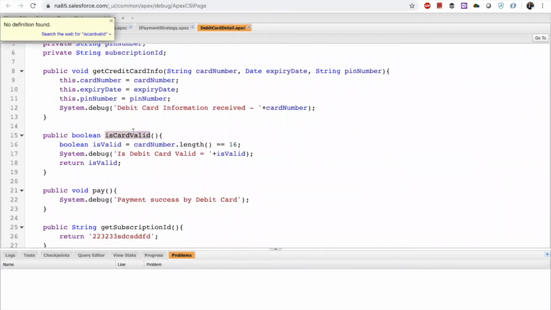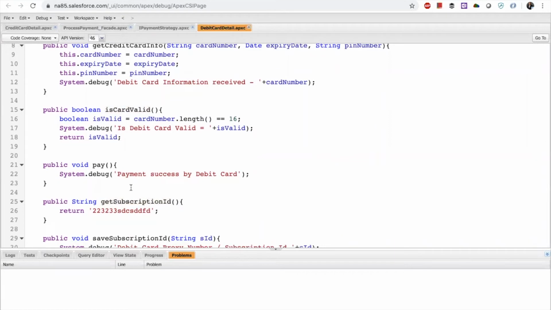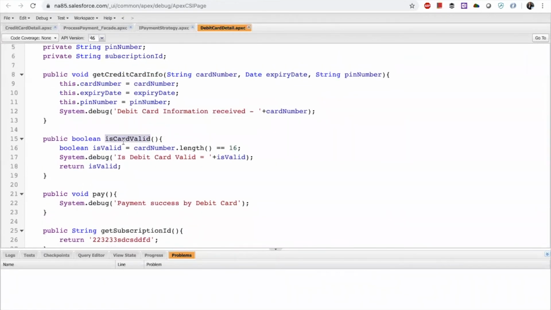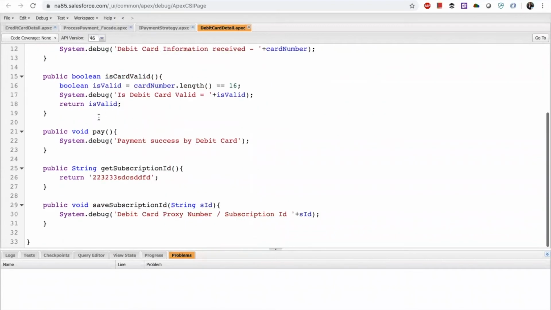The methods like is card valid and get subscription ID may not be needed. For example, if you're using PayPal, it is not a card, right? So in the case of PayPal, you would have is account valid. PayPal does not need a card number or expiry date. It needs a username and a password, or maybe an auth token. We don't know. So basically, we want to keep our metadata information about the source of payment independent of the pay method. Whatever the mechanism, the pay method would always be there.